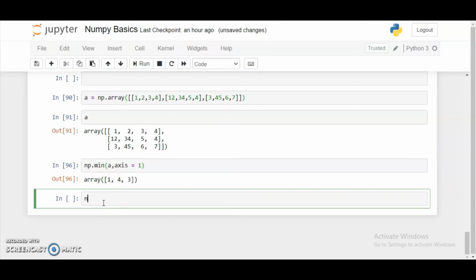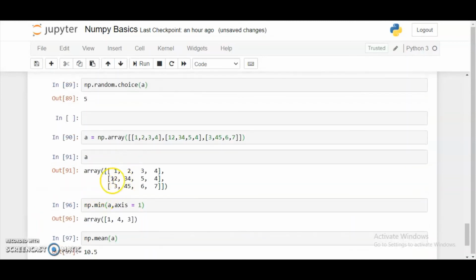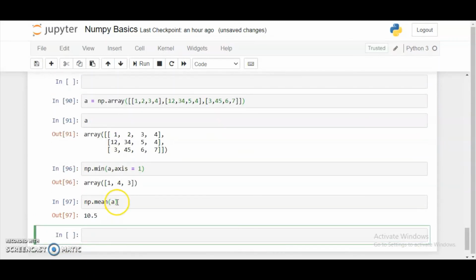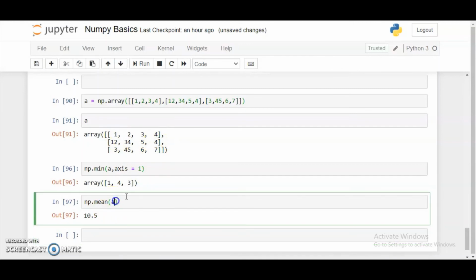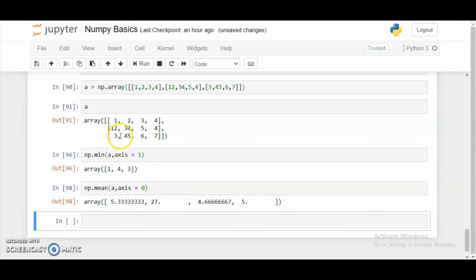right? Also, if I want to get the mean of A, it would be 10.5. Mean means addition of all the elements and dividing by the number of elements. If I want the mean in the axis format, like I want it column wise, then it would be axis equals to 0, right? So mean along this column is 5.3, along this 27, along here 4.6, along here 5, like that, right? So this is mean, min, max, and now we're going to learn about average.